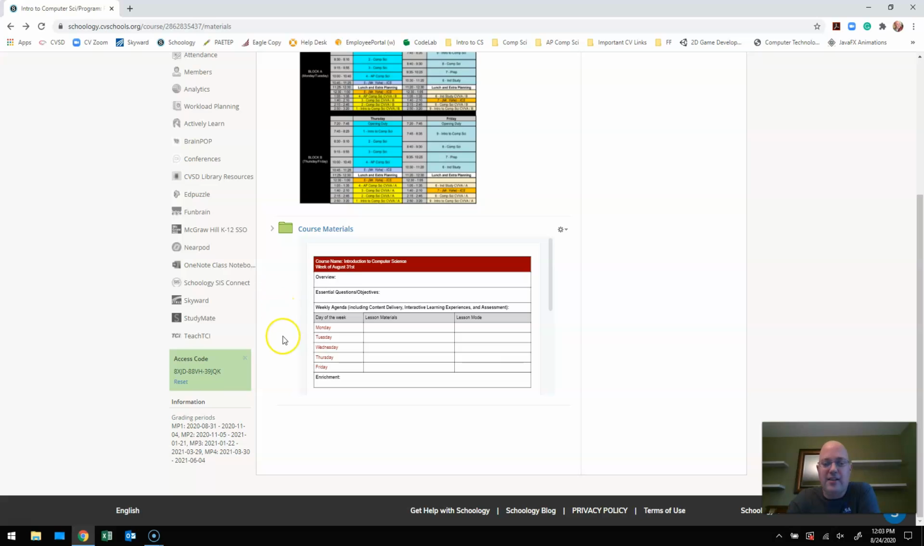And then finally, course materials. On here, there is a blank agenda. It will be filled in once everything's set up. This is what you're going to look at the beginning of the week. It'll be set up by Monday morning as far as what we'll be doing for the week. It's broken down by day.